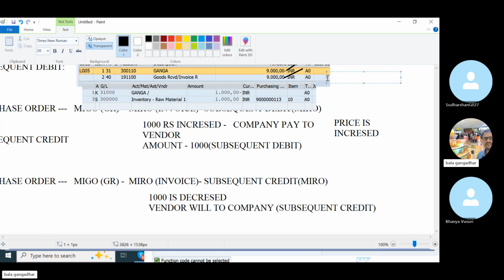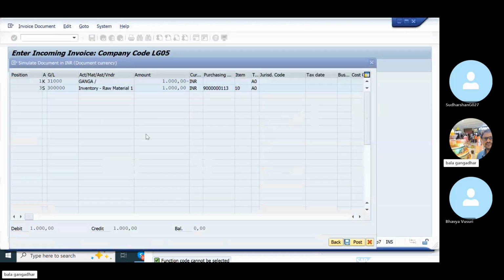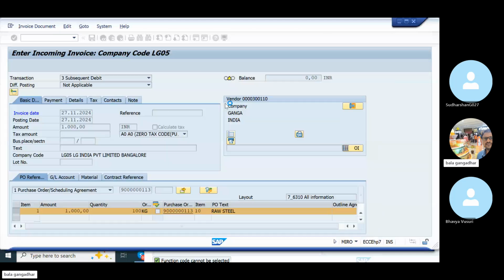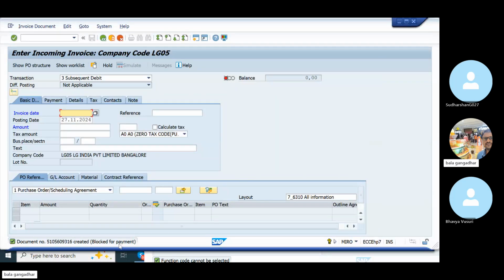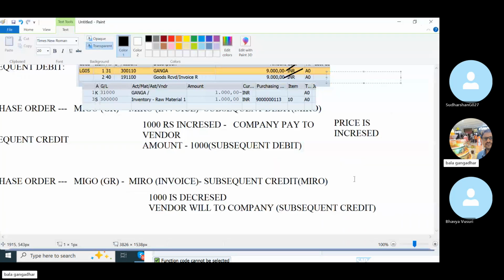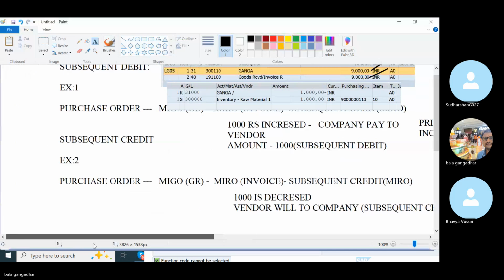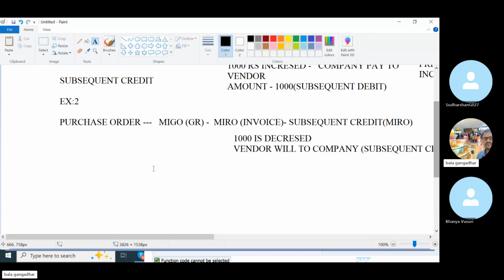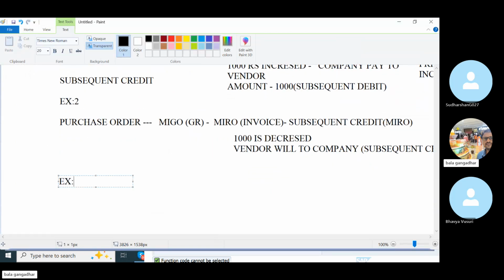Any doubt? No, sir. Okay, let me run the same transaction already opened. Just post, that's it. Now it's done, but here it is blocked for payment. That is another transaction. Write down, how to unblock? This is another example, how to unblock the blocked payment. Example 3: whenever you get blocked for payment, how to unblock.